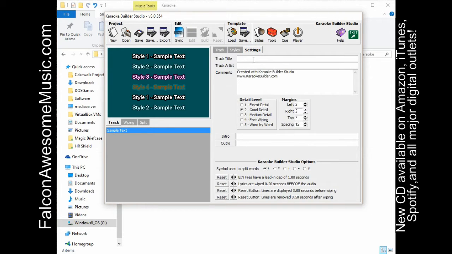Next, you'll set the Settings tab, and this is where you'll put in the track title, artist, and comments that will appear on the screen when the karaoke track plays. Click the Track tab to return to the lyrics editor.